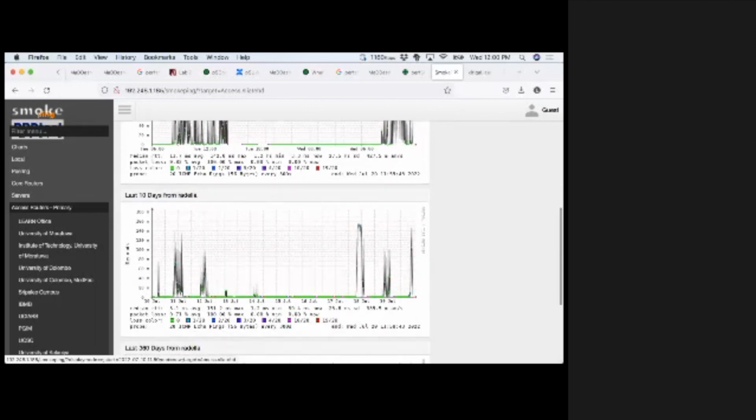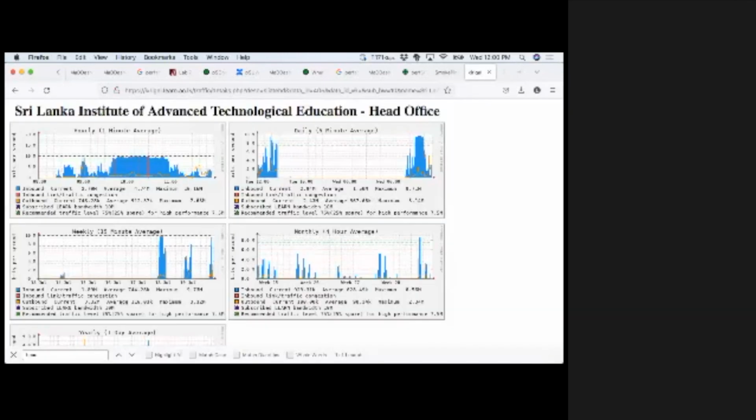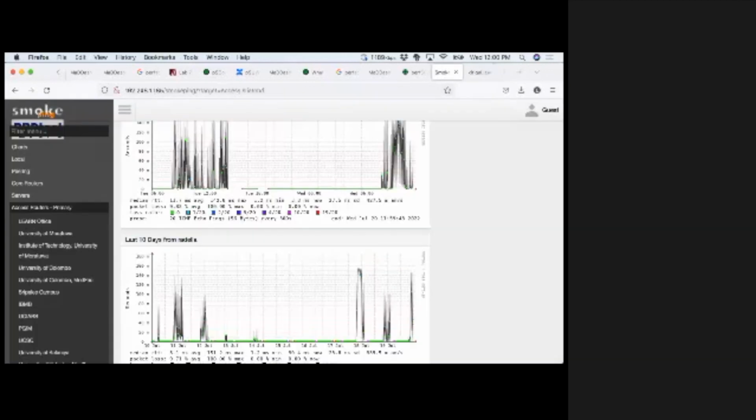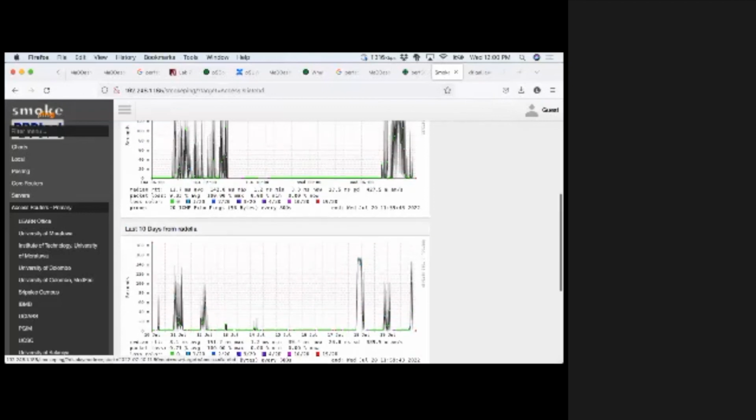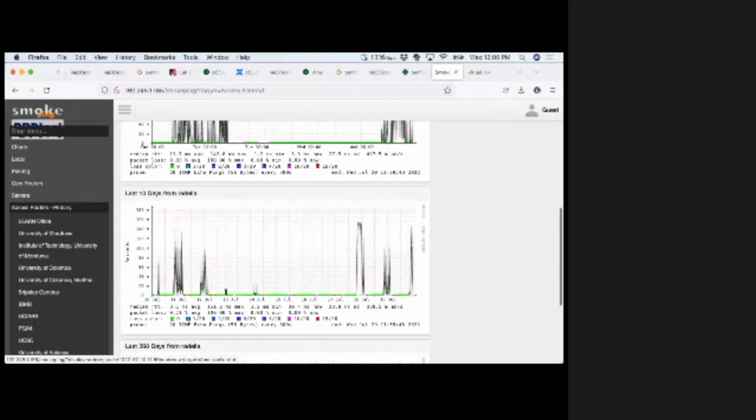As we can see in these graphs, these packet losses come at certain times. When we go through these graphs, in the daytime, when the access router traffic is congested, these packet losses and high latency happen.